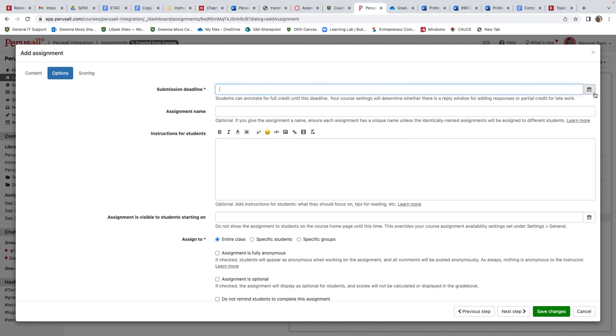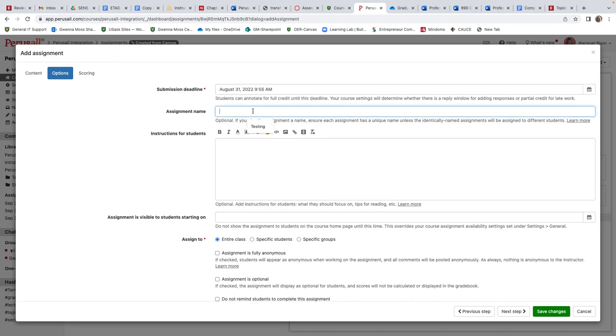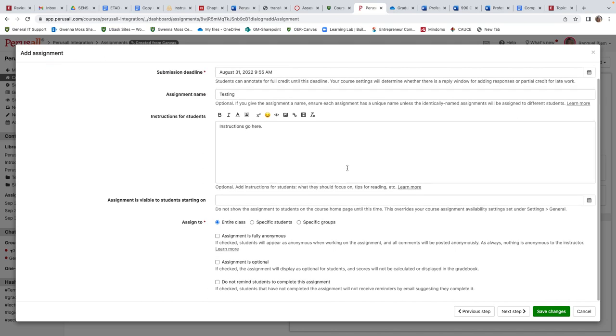So we'll set the submission deadline here, and I'll just say that's due on the 31st. Assignment name, I'm just going to put testing because I am going to delete this afterwards, testing. And here's where you can put your instructions. And you can come back and edit this at any time. So if these weren't exactly the instructions or you want to adapt them slightly, you can go to that.